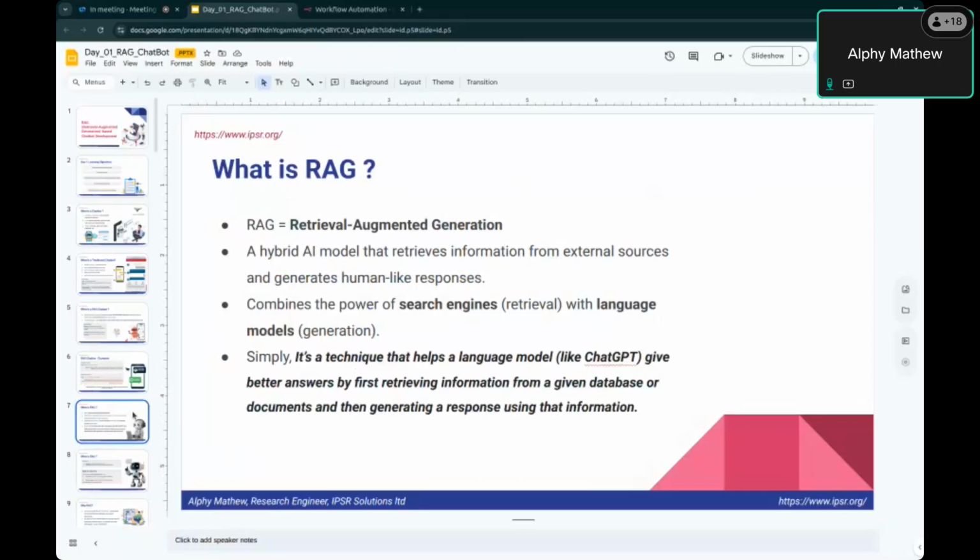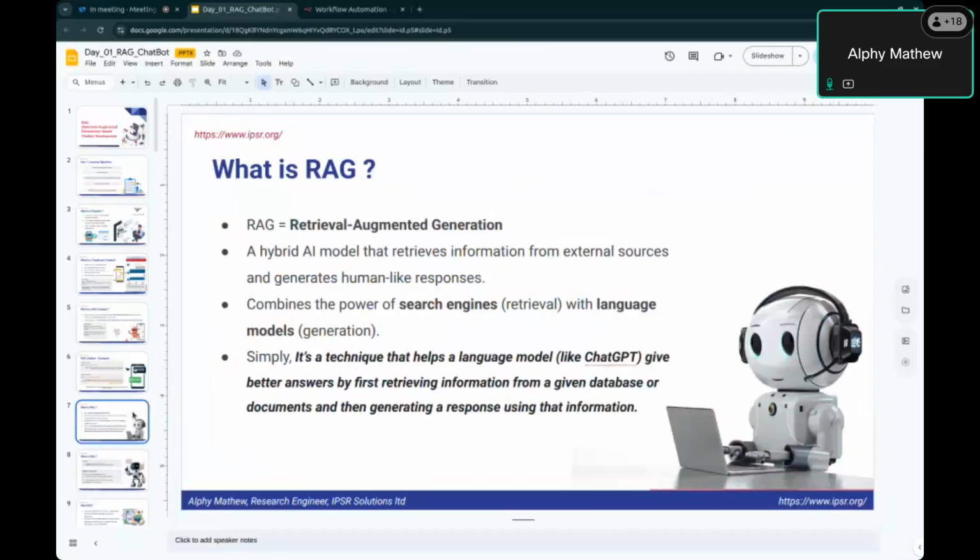Then, once you gather the information, what will you do? You will sit down and write the essay in your own words. That is the generating step. So retrieval is like searching for the correct information, and generation is like writing the essay in your own words from the gathered information. This is exactly how the RAG system works. It first gathers the right information, then uses it to generate a coherent and relevant response.